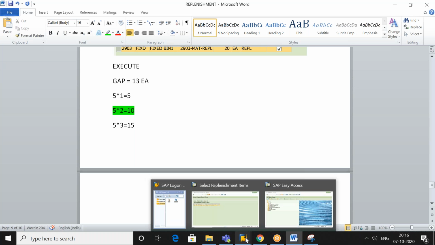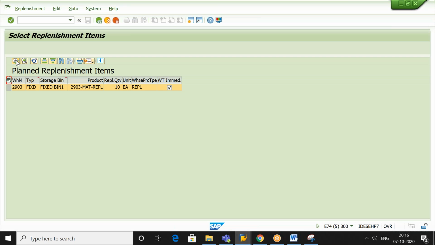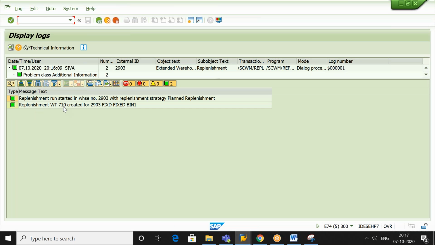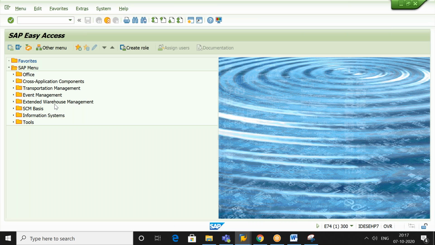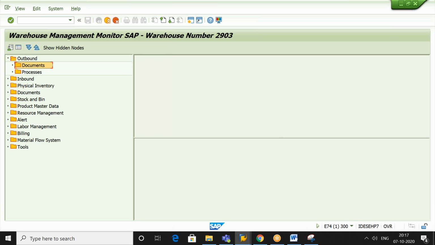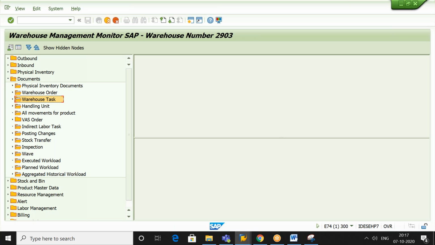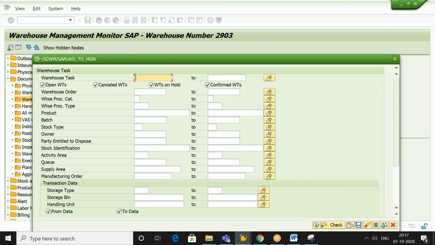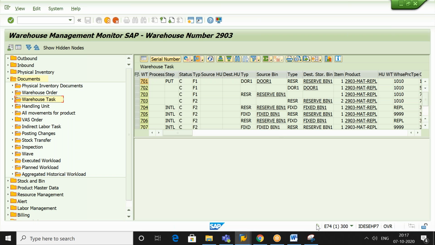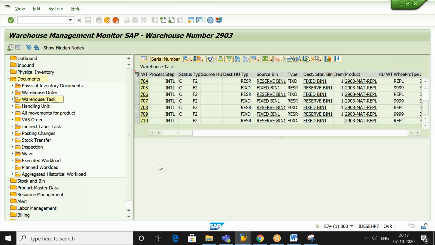Okay, we'll change some configuration and do it again. Select this line item, execute. Okay, so 7, 10 is created. Come to monitor. Warehouse task. This is the one.